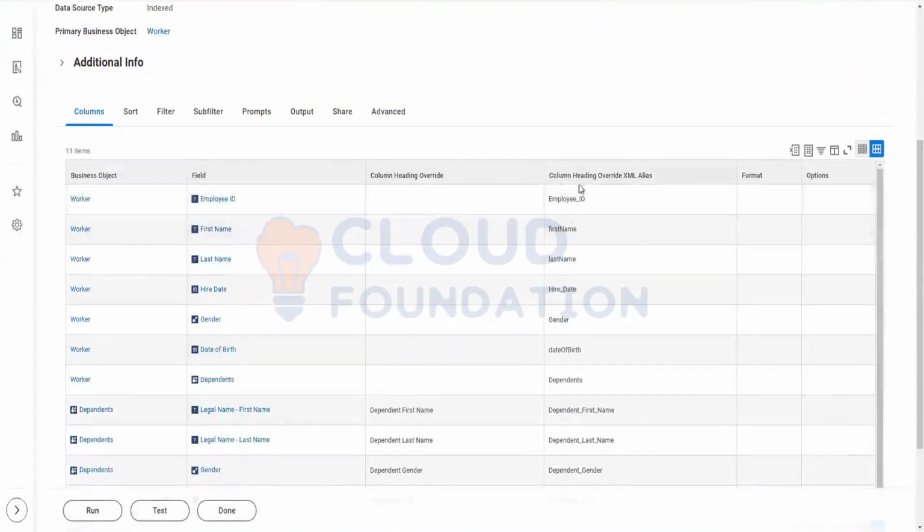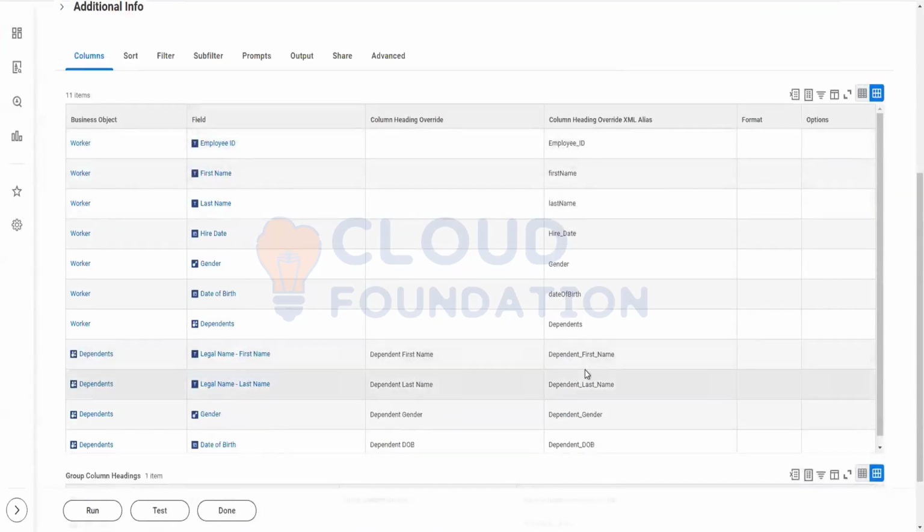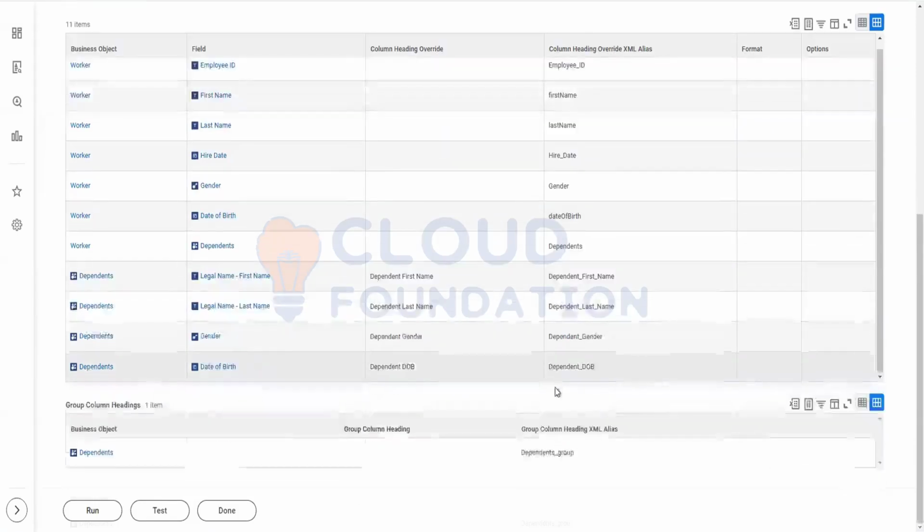Now here you can see earlier there was no column heading override XML alias. There was nothing like this. But when I enable report as a web service, you have an additional column stating column heading override XML alias. So what is this and how is it being used?